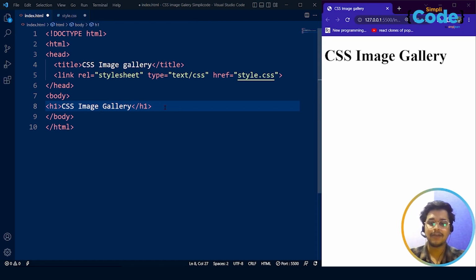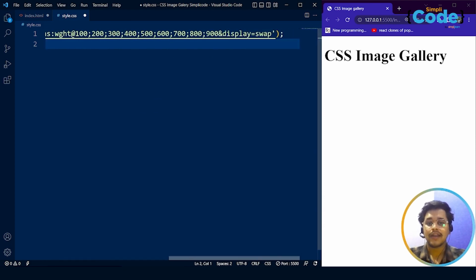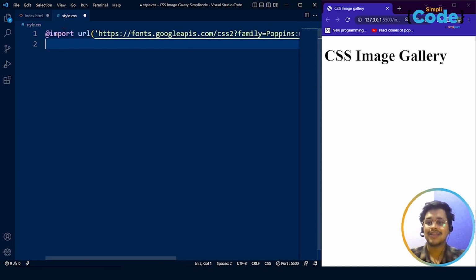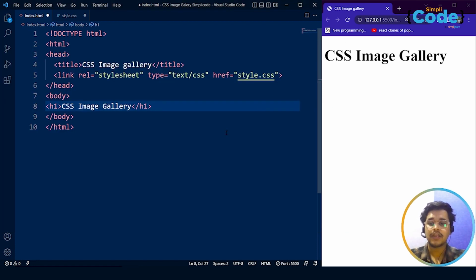So here we have the HTML file where we have a single heading, CSS image gallery. And then we have the CSS file. We have imported a URL for fonts. If you want to do it, you can get it from Google and use the @import URL property and then paste the URL of your font. Then we have some images already present on our system. You can also keep some images with you so that it will be easy for you to understand. Just get those images from Google or anywhere and start making this image gallery with me.